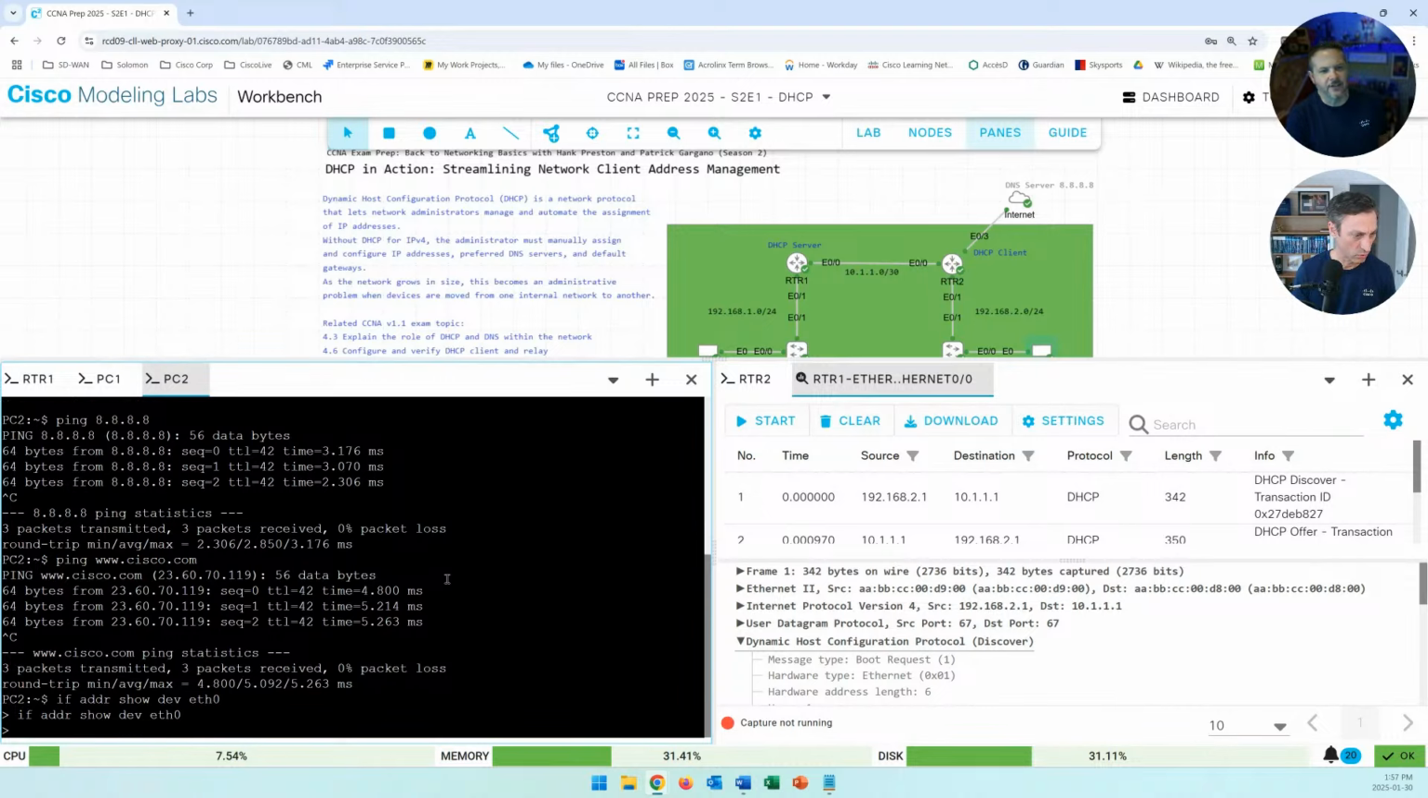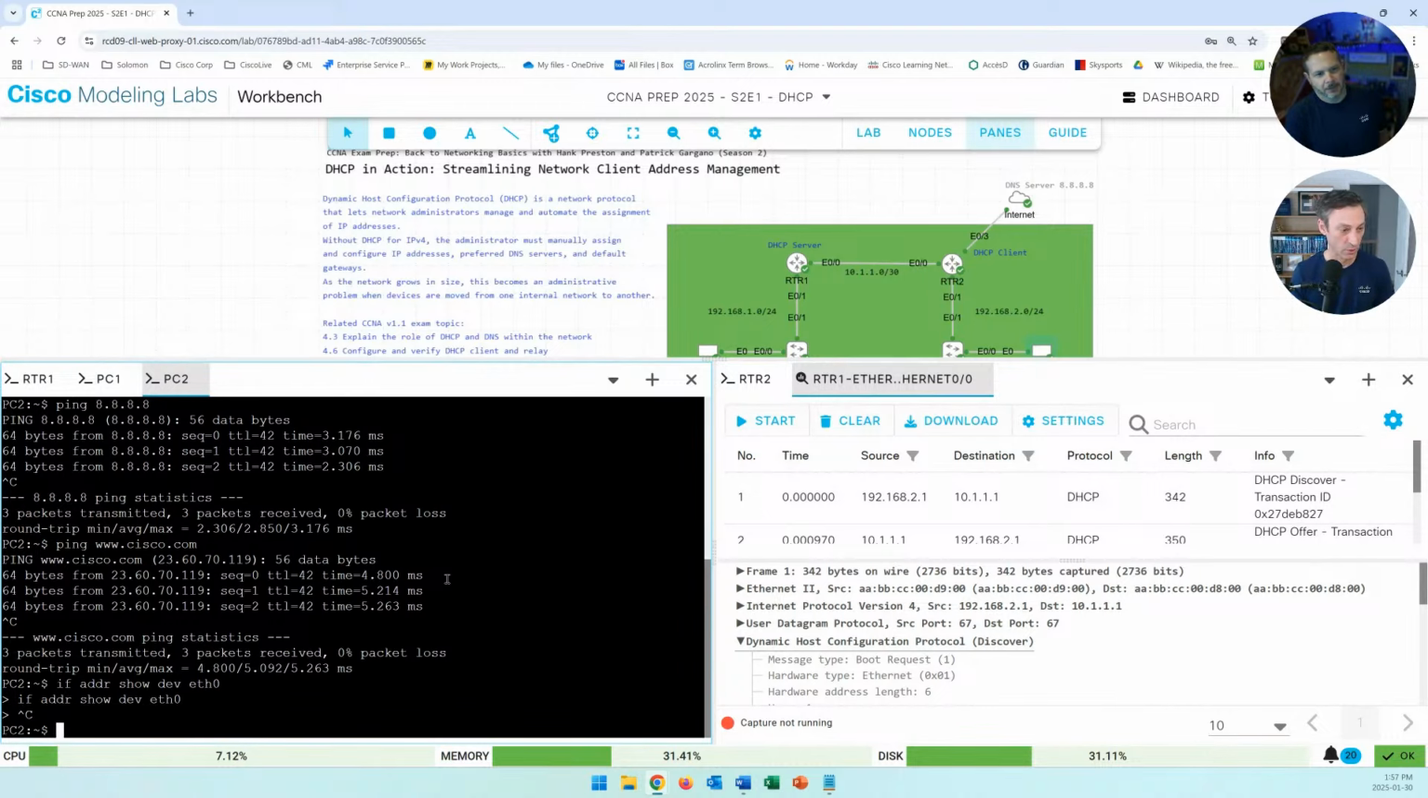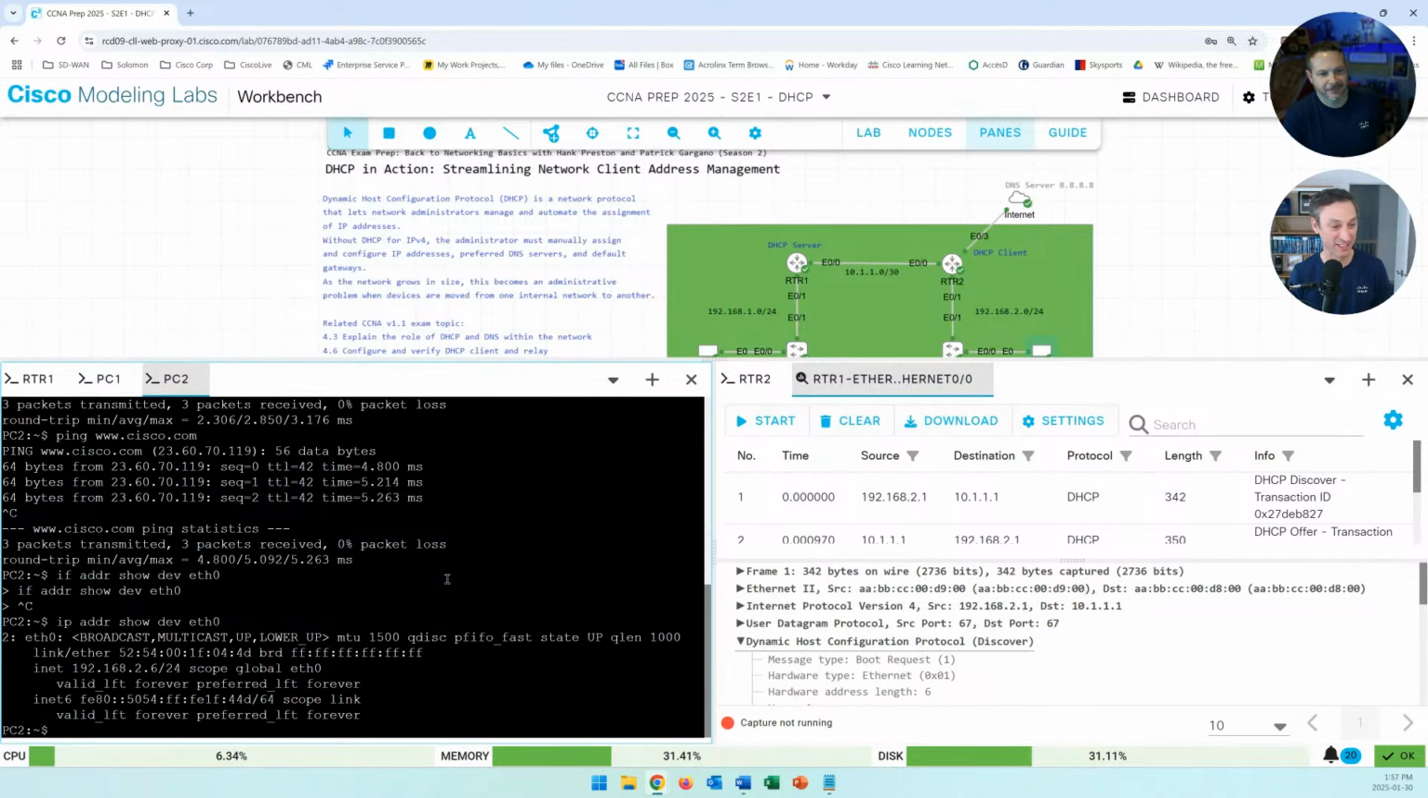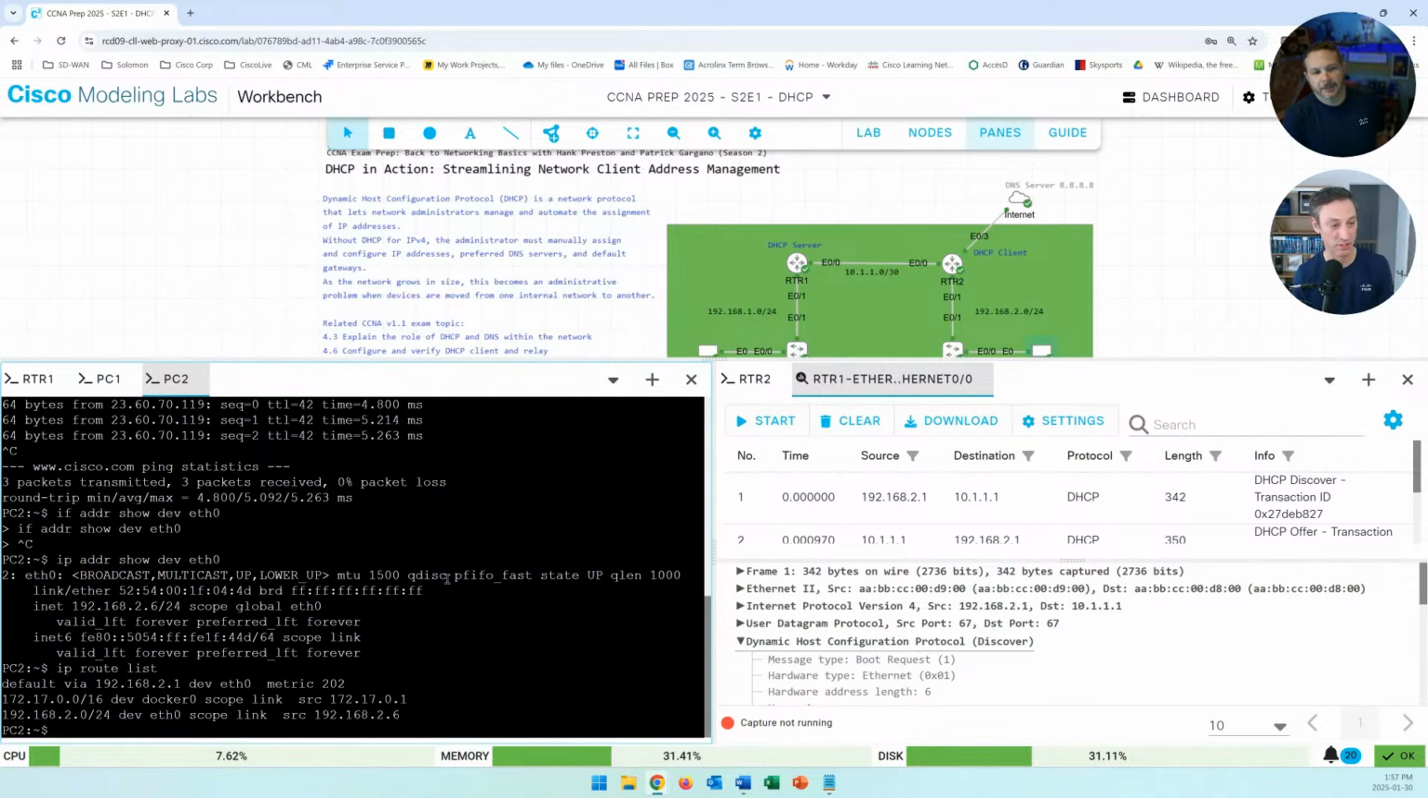Oh, you've got IF address. Oh, Control C. Try that again. My bad. It's a bad habit, right? New muscle memory. 0. There we go. Hey, fantastic. So it got the 2.6 address, which again makes sense, right? Because we had excluded from 2.1 to 2.5. So I'm happy with that. And same thing with the IP route list as well. It's got its default route. So fantastic. Awesome. All right.